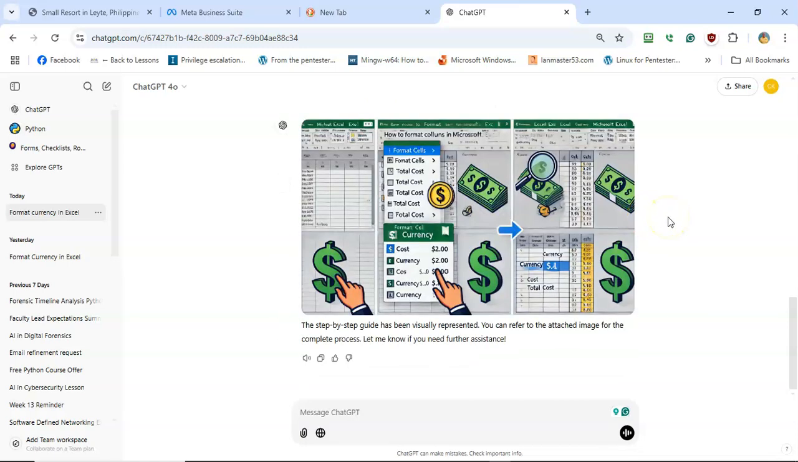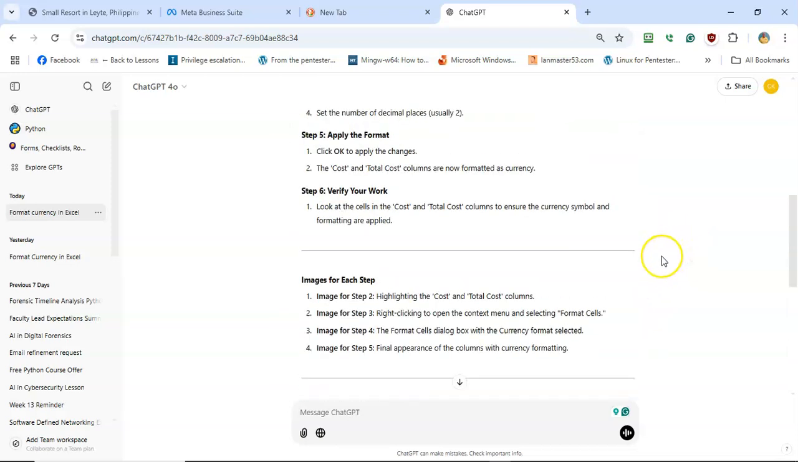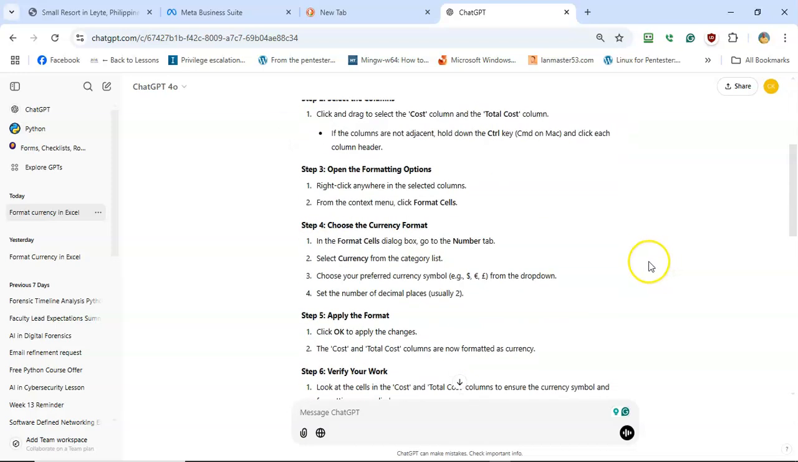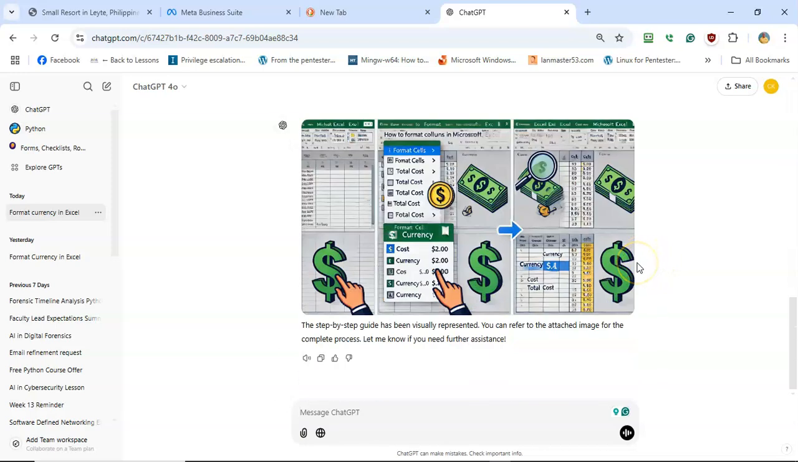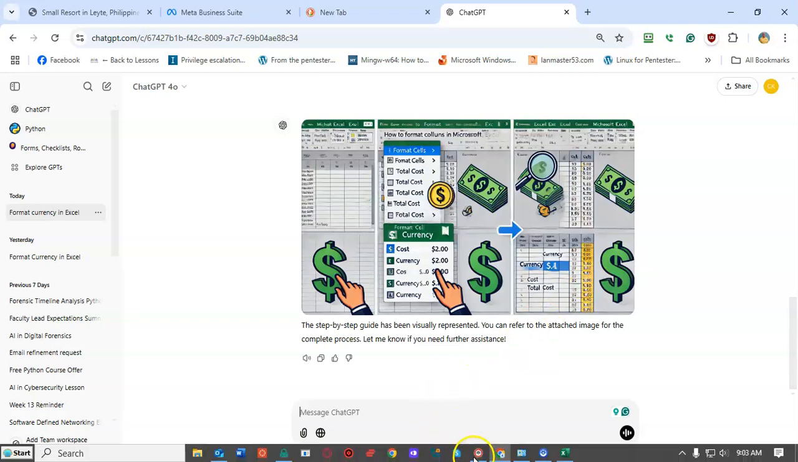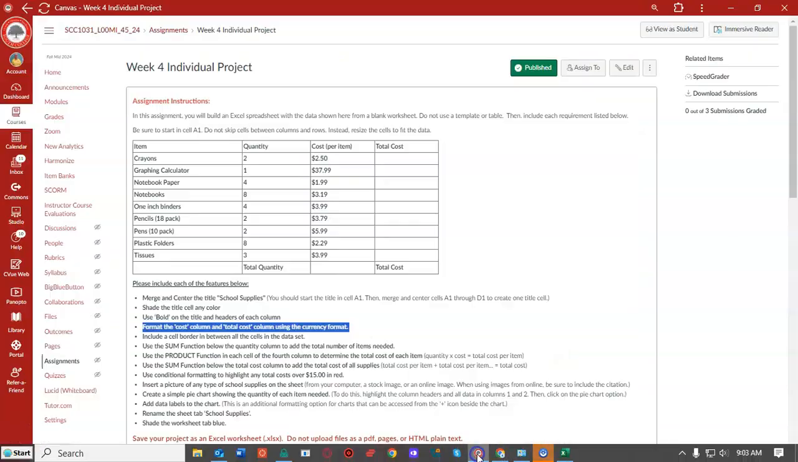All right, so now I'm seeing exactly what it wants me to do. Once I have that done, I can just follow the steps. I have my image to help guide me along. Then I'm going to complete that step. Next, I'm going to go back and do the same thing for the next step.